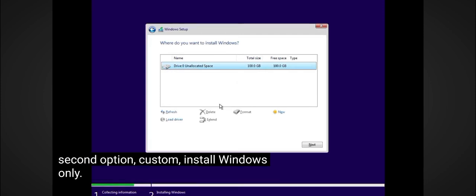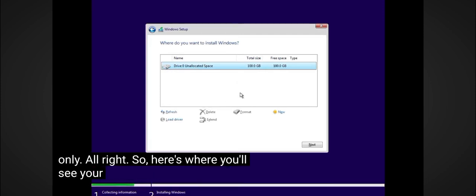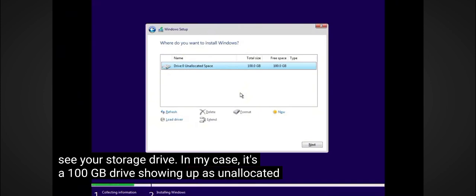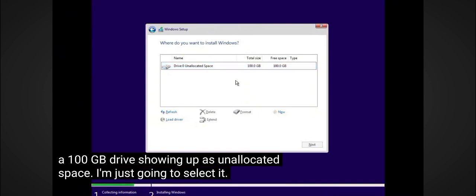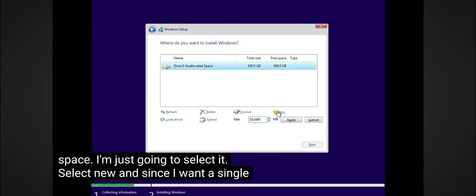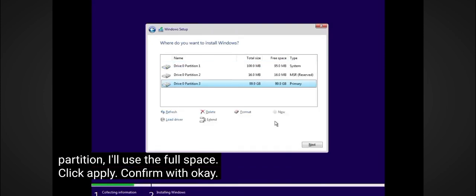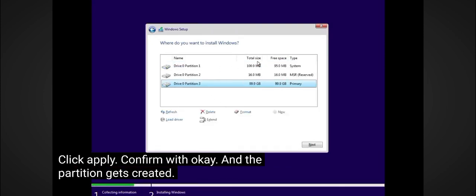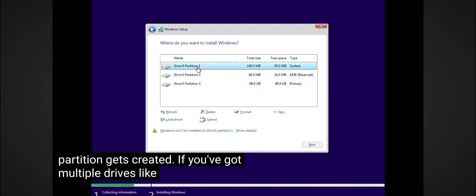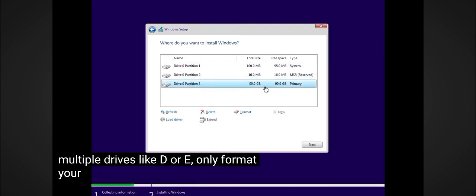For the installation options, select the second option, Custom: Install Windows Only. Alright, so here's where you'll see your storage drive. In my case, it's a 100 GB drive showing up as unallocated space. I'm just going to select New, and since I'm using a single partition, I'll use the full space. Click Apply, confirm with OK, and the partition gets created.